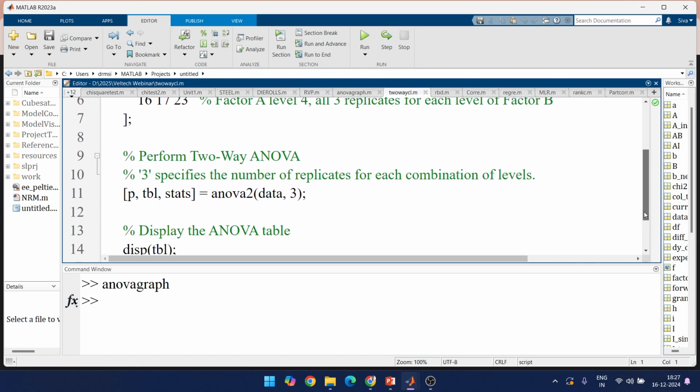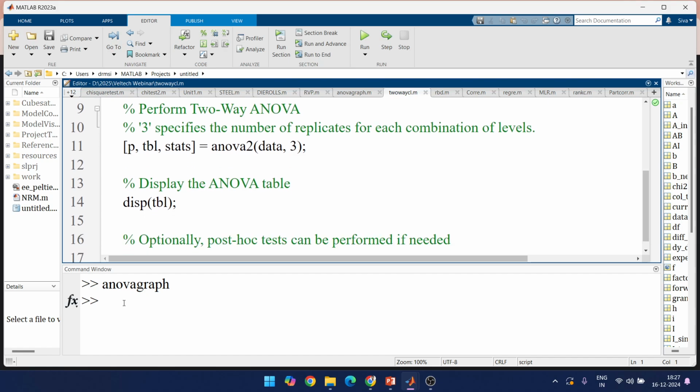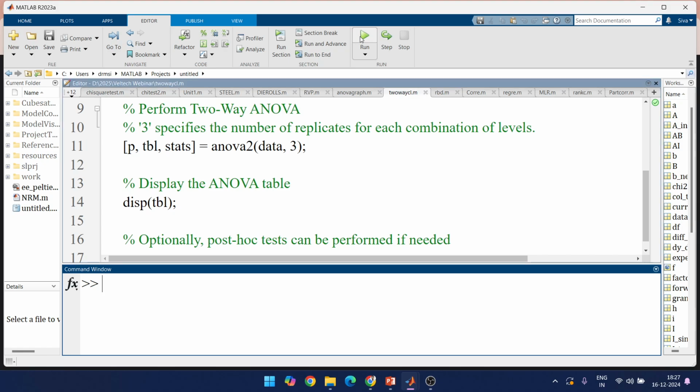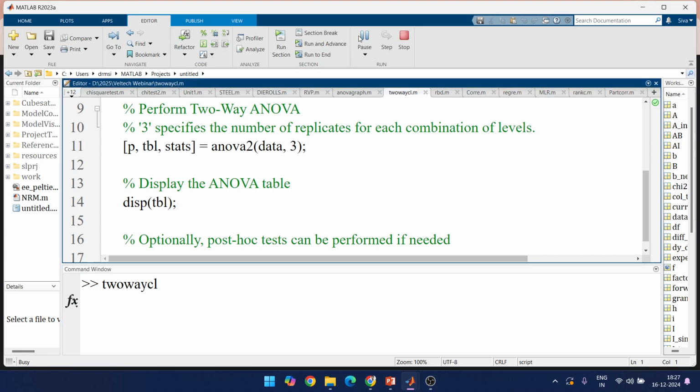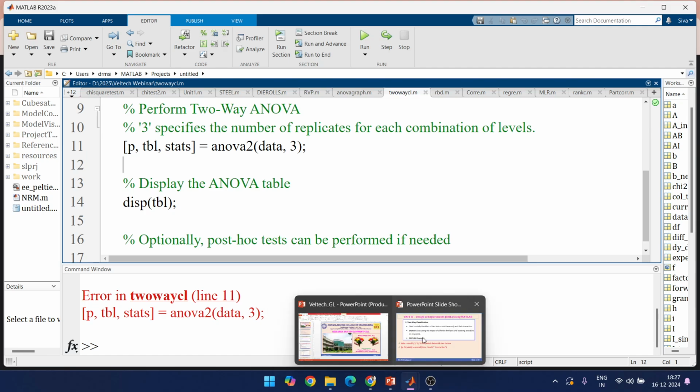Then see, this is the formula to perform the two-way ANOVA. Now let us see the output. Click on the screen. Now we can see the table value and the analyzed statistics are there.